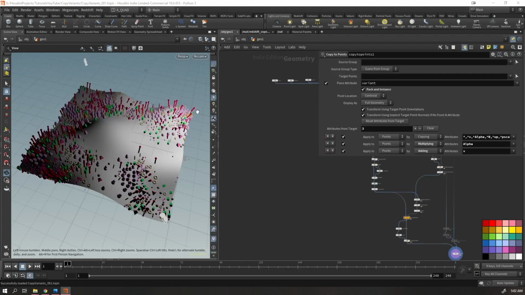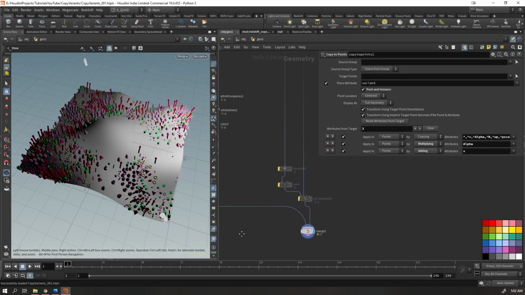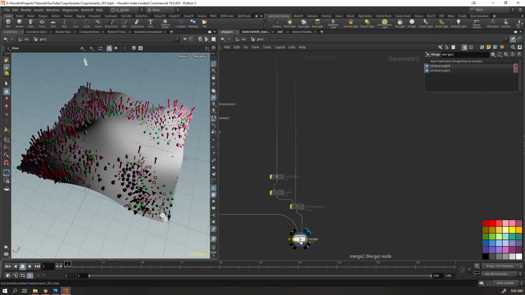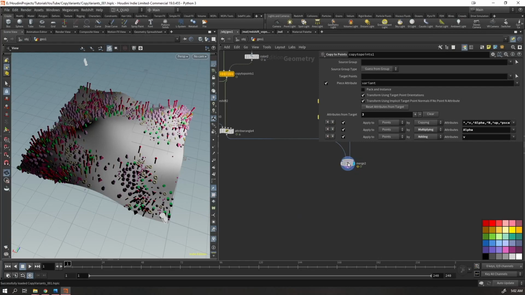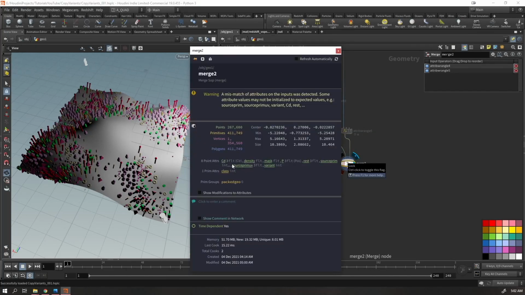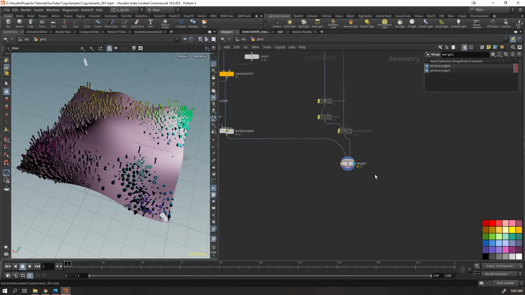CopyVariants. Let's hope. Oh yeah, we have it actually. We pretty much have it. Great. I'll check pack and instance. Visualize the rest. It says a mismatch of attributes, which is like the variant, Cd, rest, all of them, since we're actually merging together.